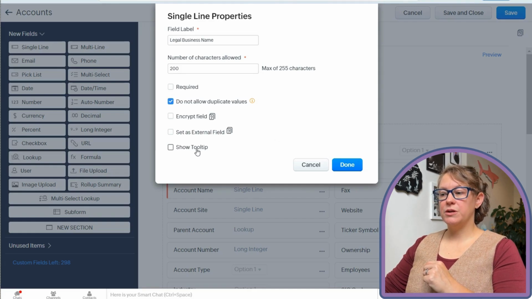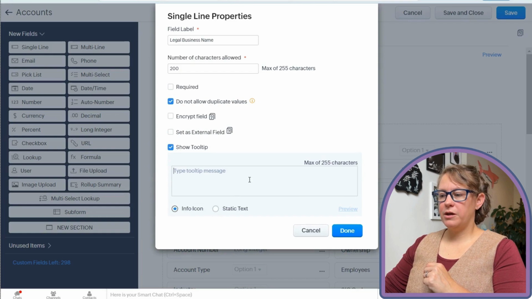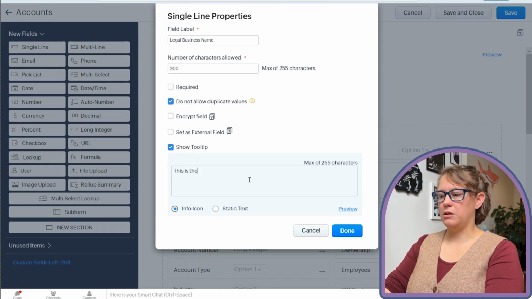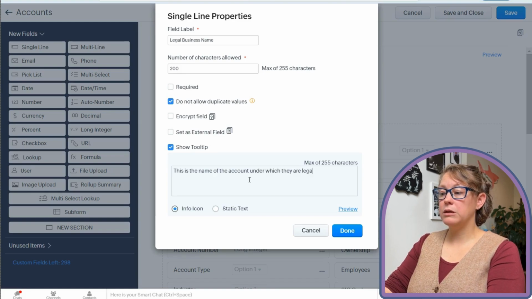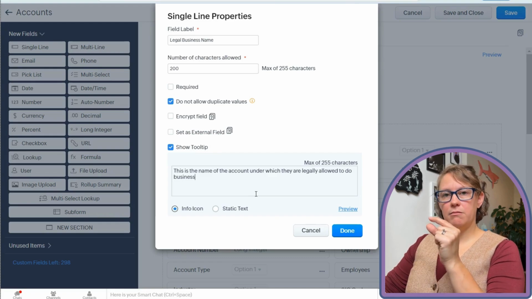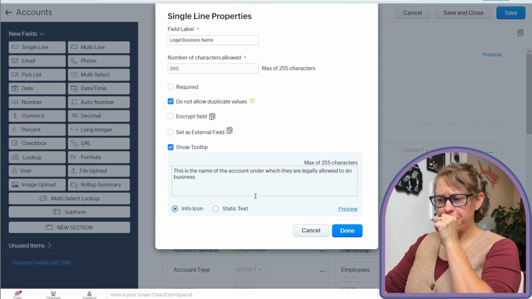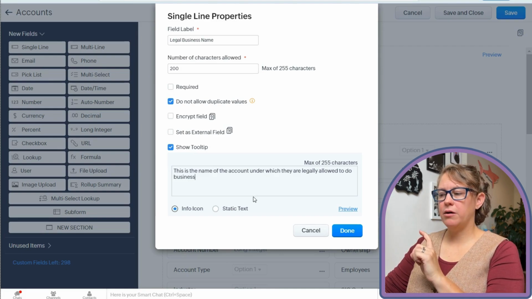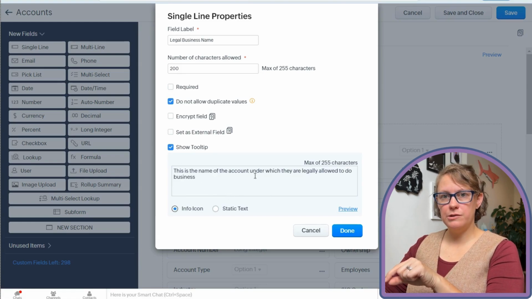And then you can show a tooltip, which is kind of fun. So here, we can write in a little tooltip message. So if we type in, this is the name of the account under which they are legally allowed to do business. All right, so there will be a little i next to our field when you're looking at the detail record of an account. If you hover over it, it will show this message.